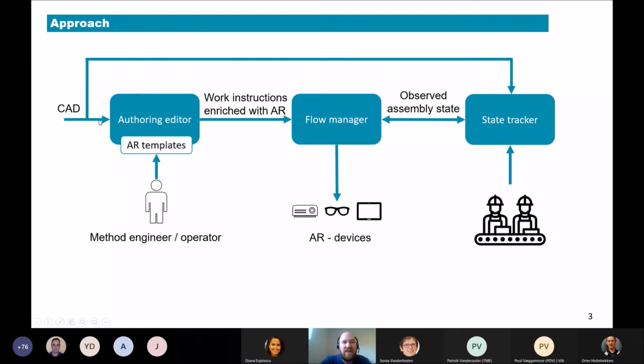But these visualizations, of course, need to be placed on top of the real world in the correct position. Therefore, we are using the state tracker. The state tracker is another software implementation that has been built. It monitors the assembly at the current state, and it also monitors the operations that an operator is performing. The combination of that gives an estimation of whether a certain step is correctly assembled or not. That information is sent together with the work instructions that are enriched with augmented reality to the flow manager. The flow manager can then decide, okay, I will show a next instruction to the operator, and the instruction is visualized on a tablet or a HoloLens or other smart glasses, but it can even be just a projection system, depending on the needs of the industrial partner.